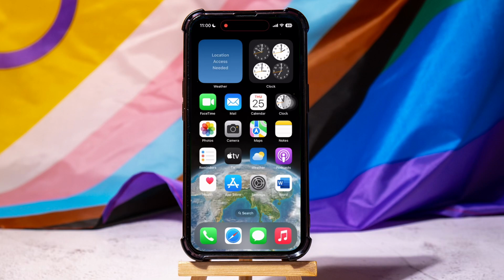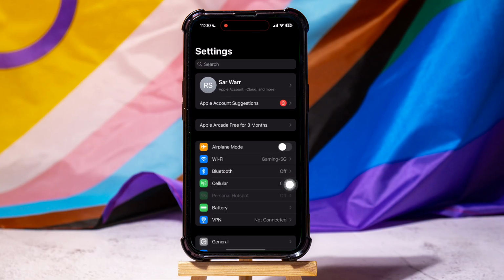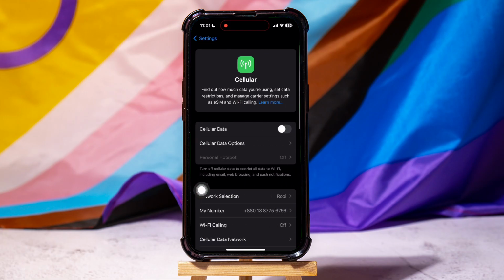How to fix delayed notifications on iPhone. To get started, first of all go ahead and open up the Settings application on your phone. Once you're here, scroll down to find and tap on Cellular as shown.